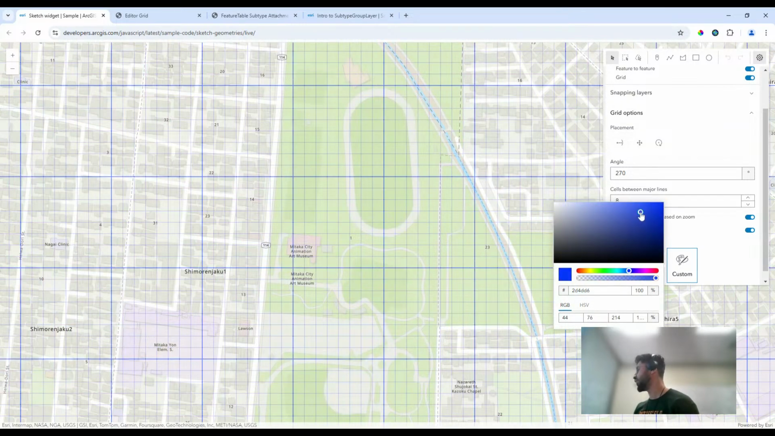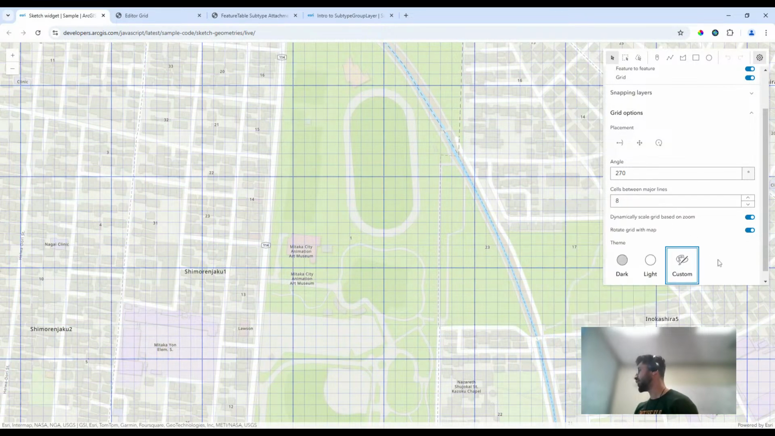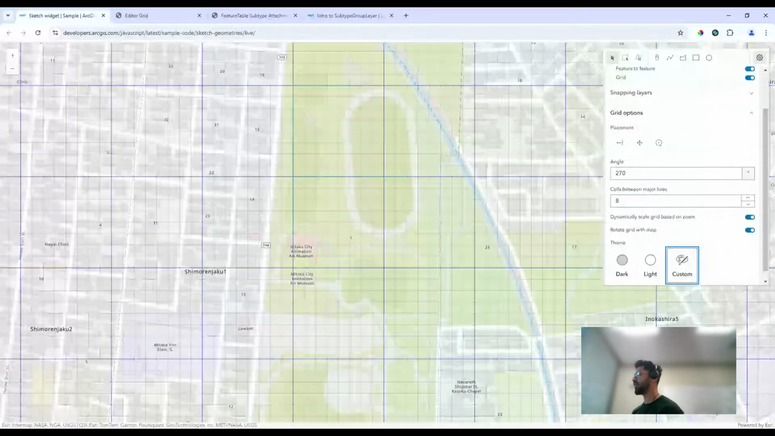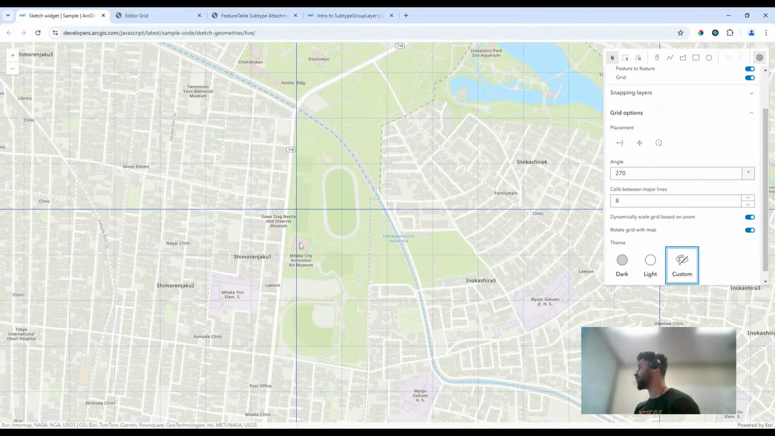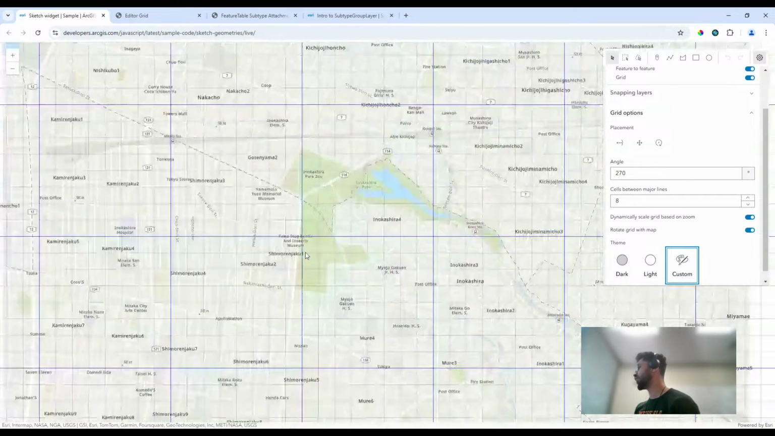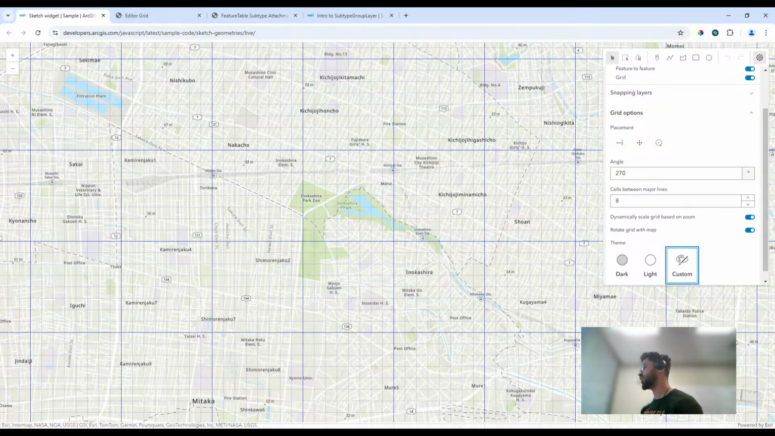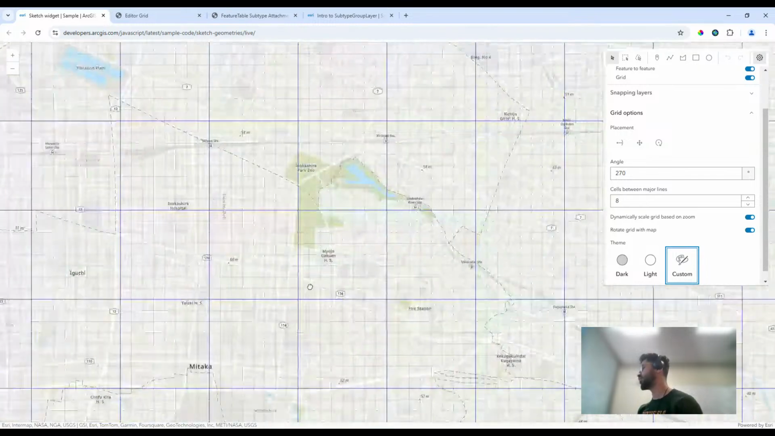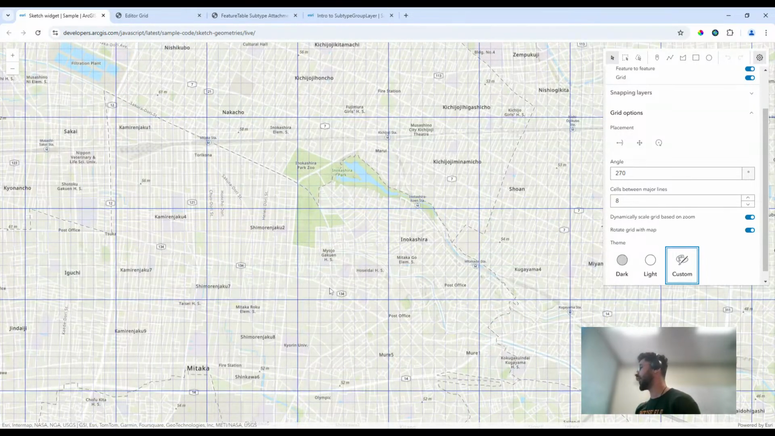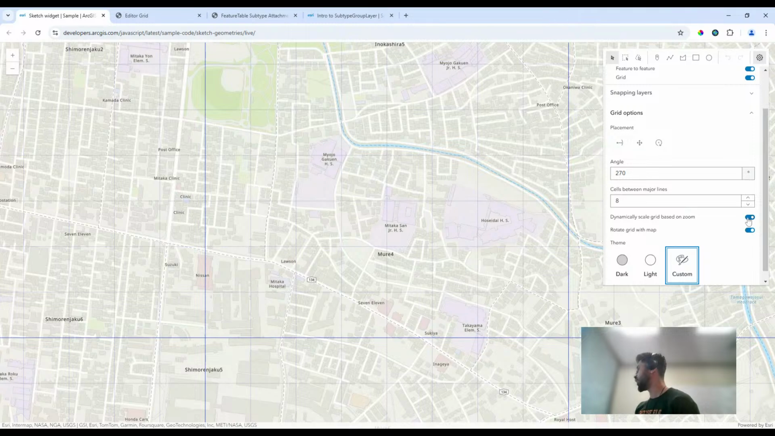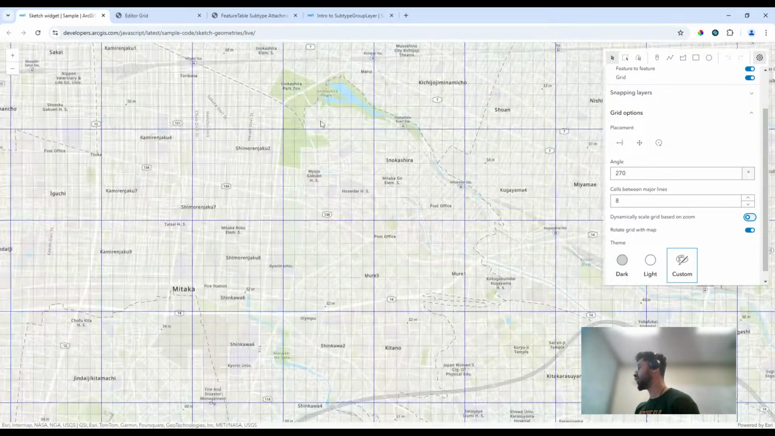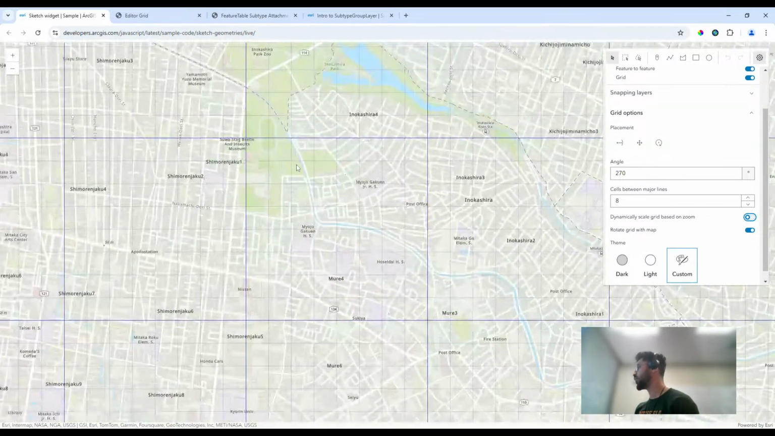I'm going to set this to a blue, so you can set the grid to better fit the basemap you're using as well. Also, you can take advantage of dynamic scaling for the grid, which adds or removes cells based off the current scale to give you a good grid to display on the map. And once you turn off dynamic scaling, you have that set number of grid cells between major lines, so that's not going to change.